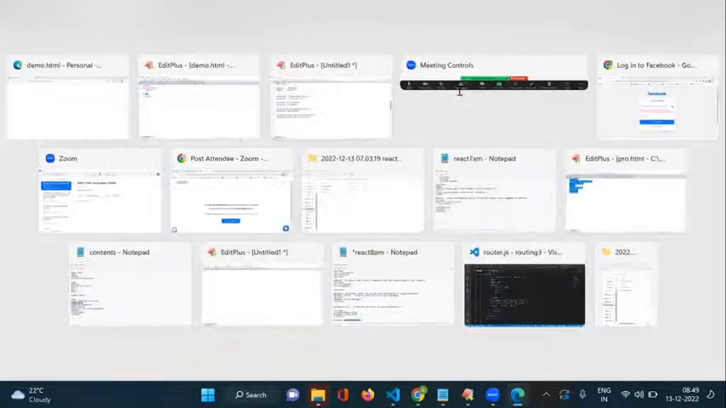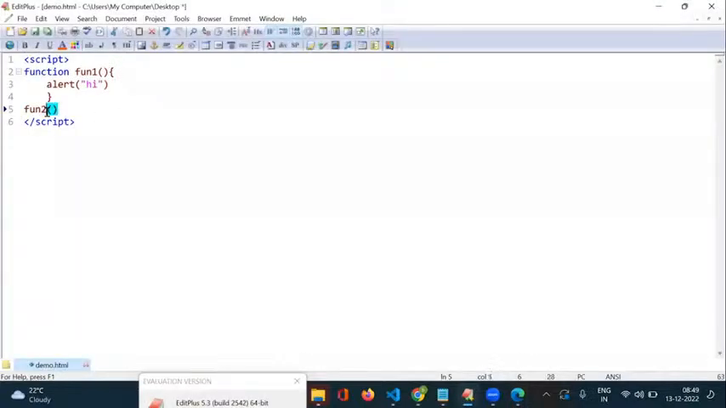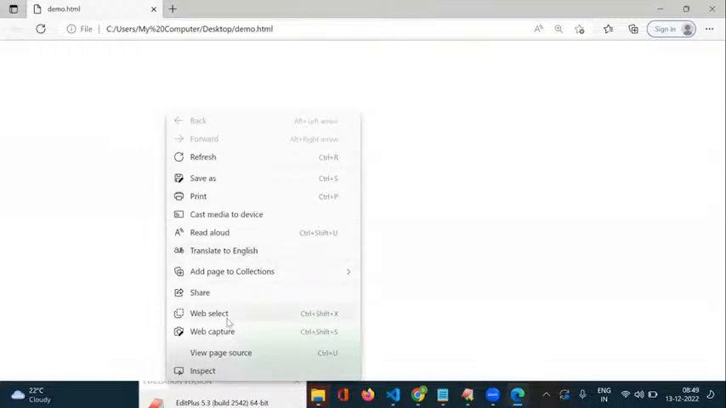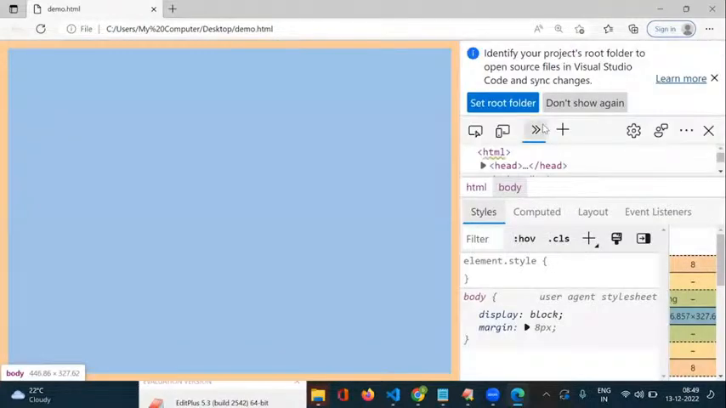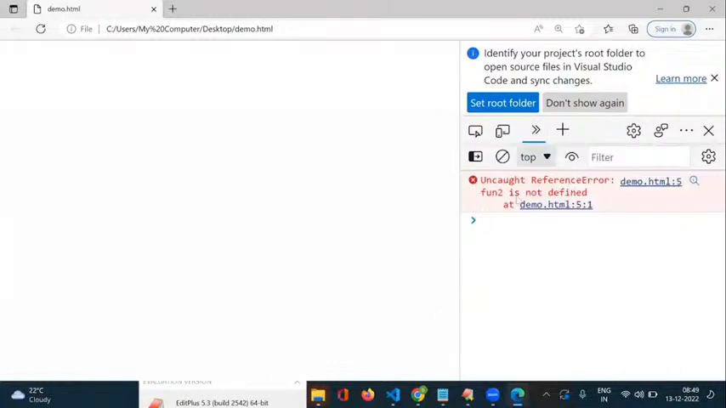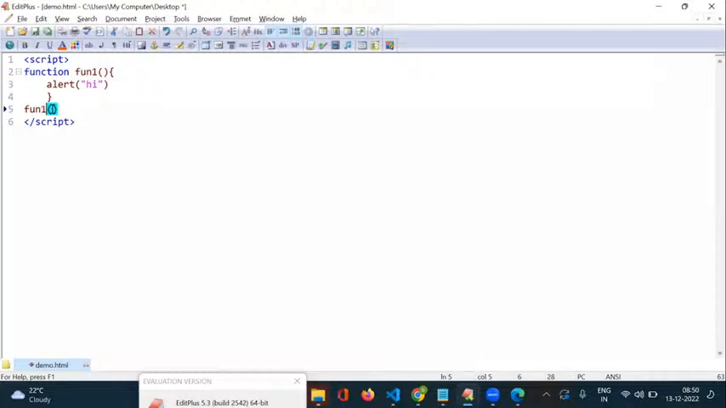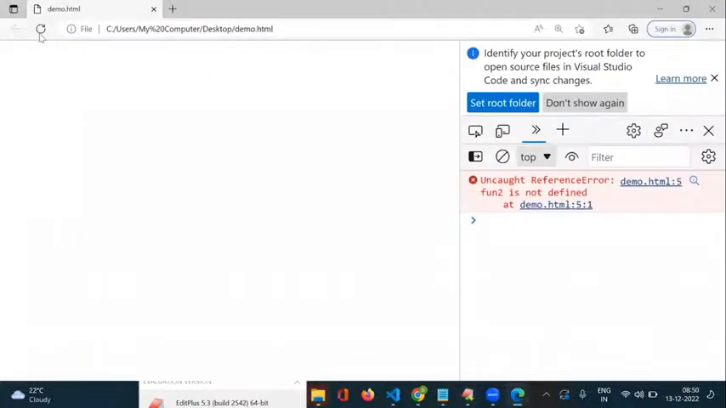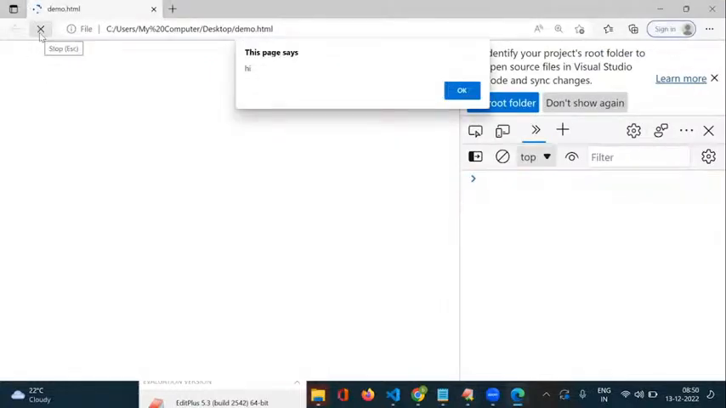Okay. Now if I call function 2, it is not available. That's why we are not getting any message. And how can you see the errors in JavaScript? Right click, inspect. In this inspect console, it displays a meaningful error only: function is not defined. From this point of view, it displays a meaningful error. Now come back to function one. Run this, and you are getting that hi message.